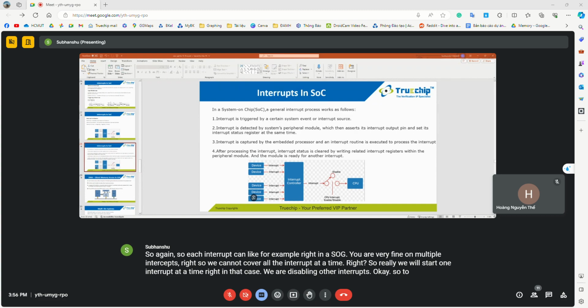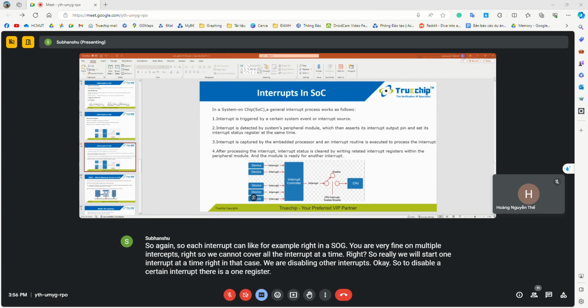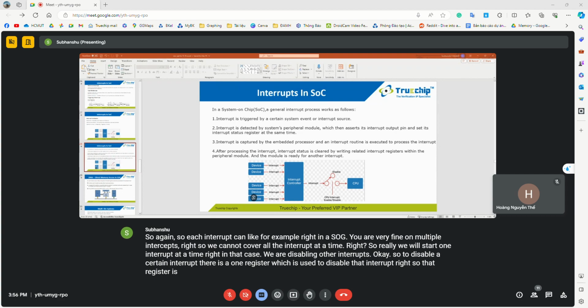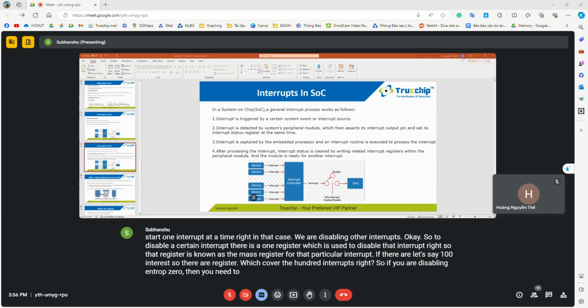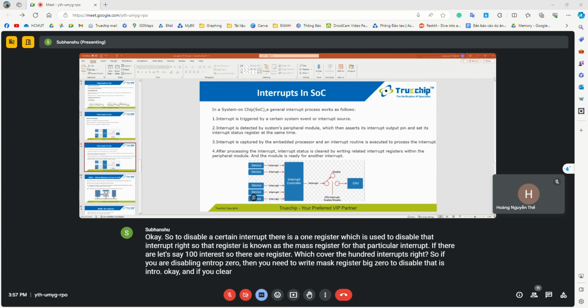To disable a certain interrupt, there is a register which is used to disable that interrupt. That register is known as the mask register for that particular interrupt. If there are, let's say, 100 interrupts, there is a register which covers the 100 interrupts. So if you are disabling interrupt 0, then you need to write mask register bit 0 to disable that interrupt. And if you clear the mask register bit 0, it means that the particular interrupt is enabled.